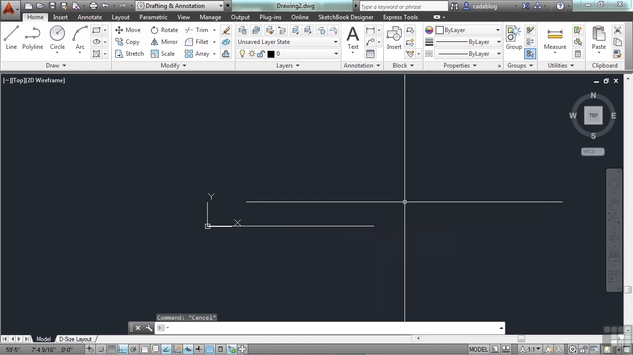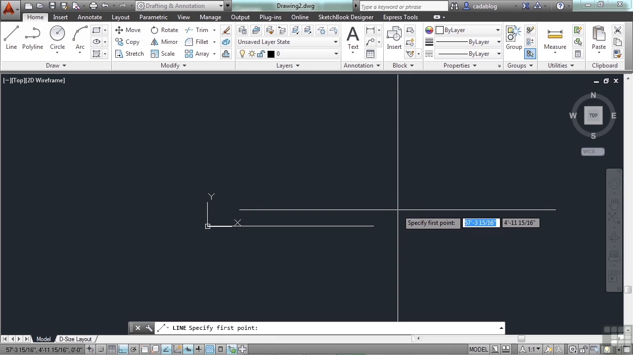Excellent. Now we want to start the line command again. Press the enter key, and that will automatically start the last command you were using. Type END for endpoint. This is an O snap we're going to use. We'll go into greater detail about O snaps, but O snaps will help you draw precisely.